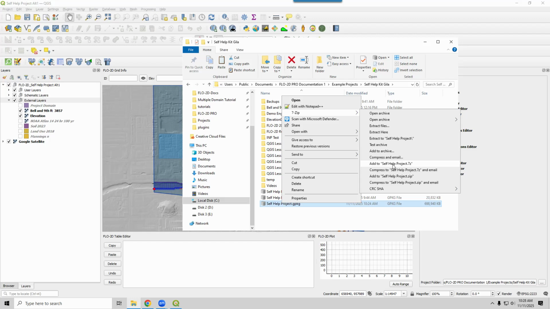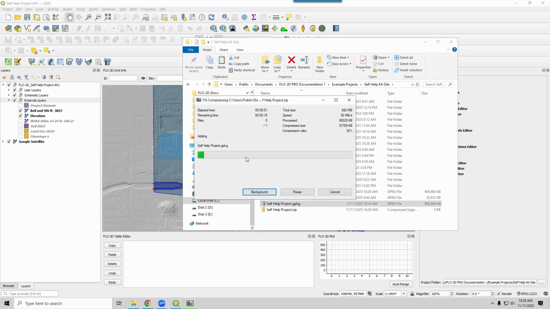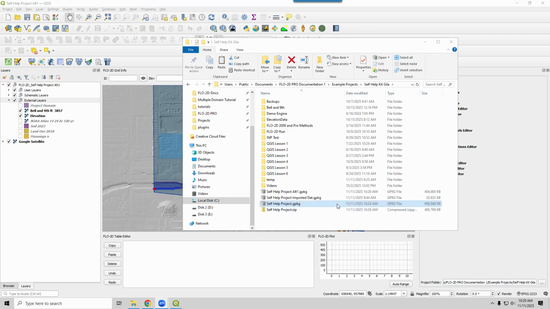And I can either do 7Z, which sometimes will make it a really small and compacted GeoPackage, but it takes a bit longer, or I can just do a self-help .zip because if I'm sharing this with other people, they probably don't have 7-Zip installed. So I'll click that and I'm going to pause until that's complete. Pause the video. Okay, now that took about 25 seconds, maybe 30 seconds to zip this. And as you can see, it didn't get a whole lot smaller because it has that elevation data in there. So elevation data is not as compressible as regular data.